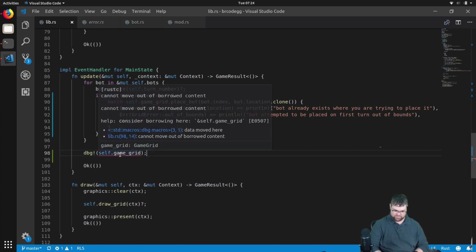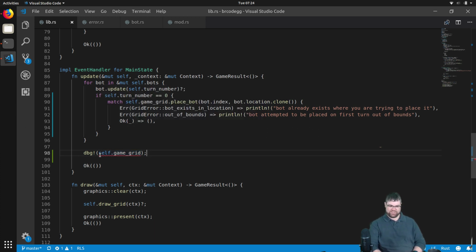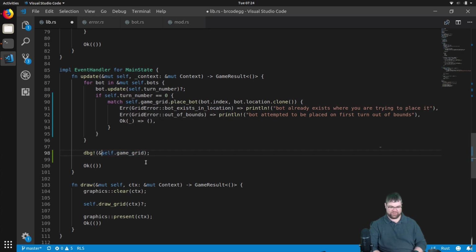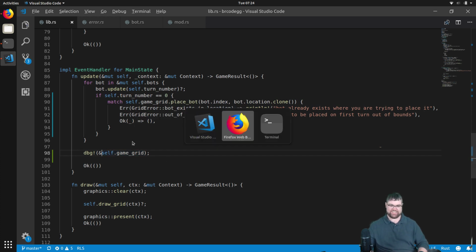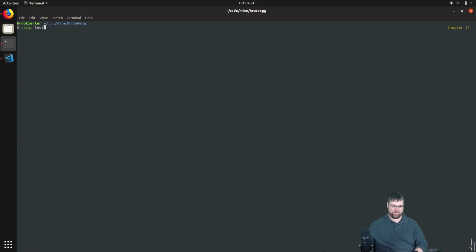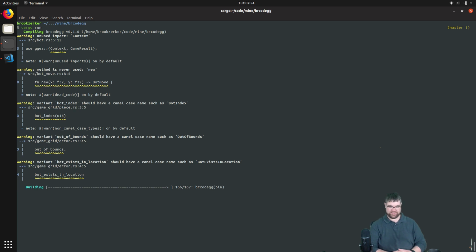Back to here. Cannot move out of borrowed content. So something interesting is that Debug is trying to take ownership? I'll hand it a reference. Okay, it's happy with a reference. All right, let's see if, when we run this, we get the correct location in the game grid.